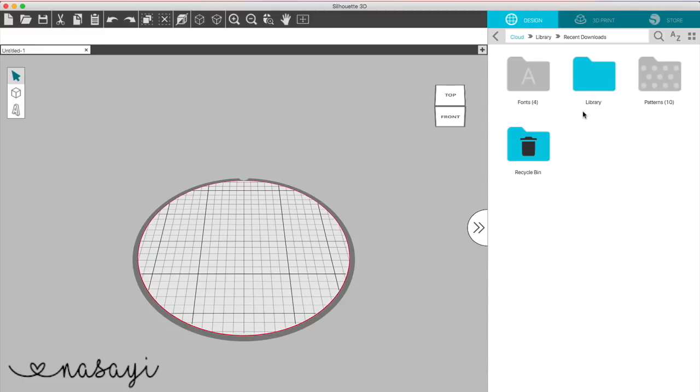Now on the right hand side here, you can see what looks like, again, a lot like Silhouette Studio. You're going to hear me say that a lot because it does look a lot like Silhouette Studio. And we have options to design, 3D print, or to go to the Silhouette store. Now, in design, you will be asked to sign into the Silhouette cloud effectively, and it's going to let you see and use the designs that you've already purchased for Silhouette Studio.